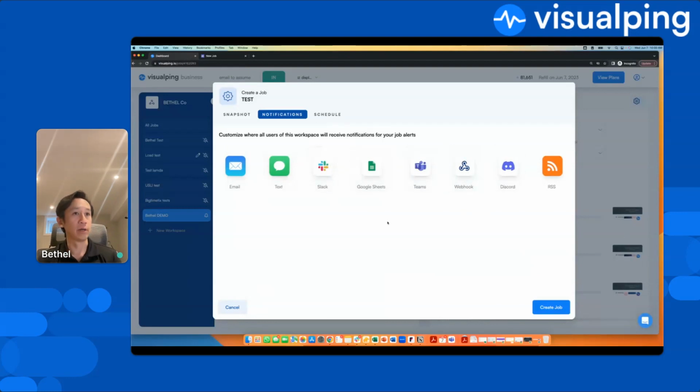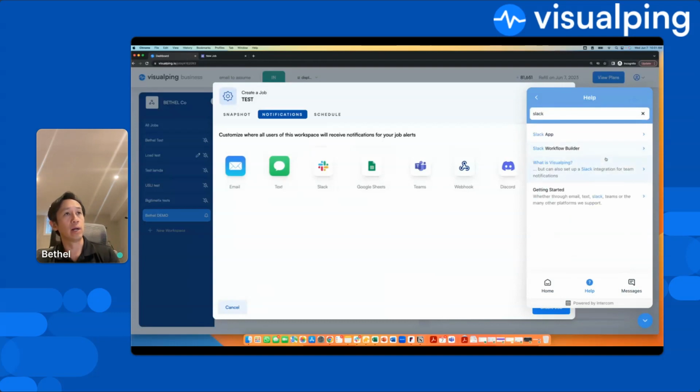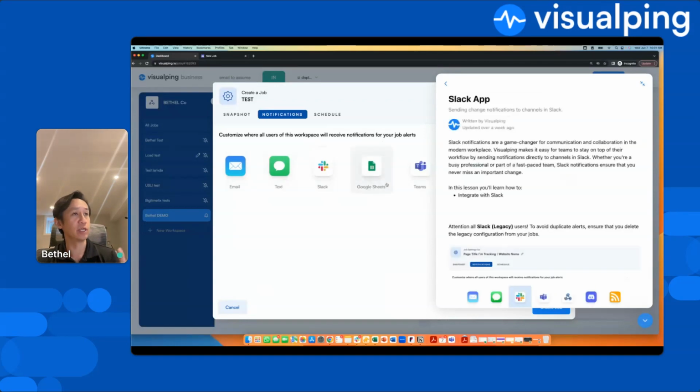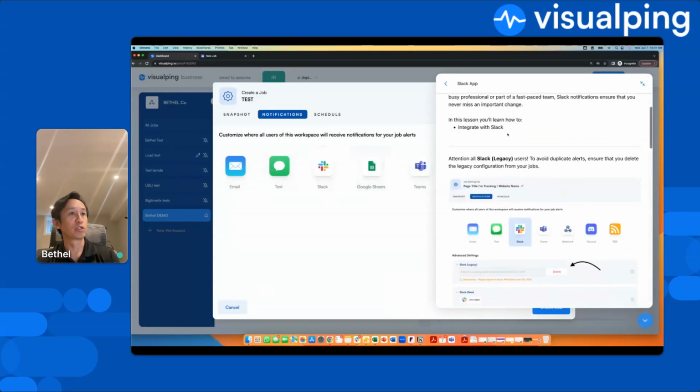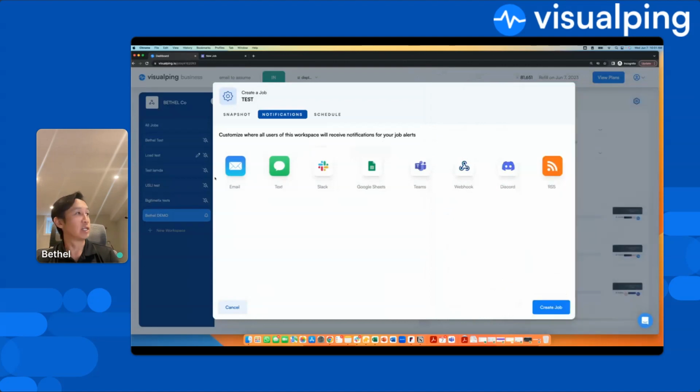And as another aside, just a reminder, if you want more details on how to integrate with Slack, Google Sheets, and Teams, again, under help, I can look up Slack, and there's an article on how to integrate with Slack. Same thing with Teams and Google Sheets. It'll show you step by step on what you need to do to set up those types of integrations. But lots of integrations available. By default, we're going to focus on the email and how it emails you, and I'll show you what a notification looks like really shortly here.